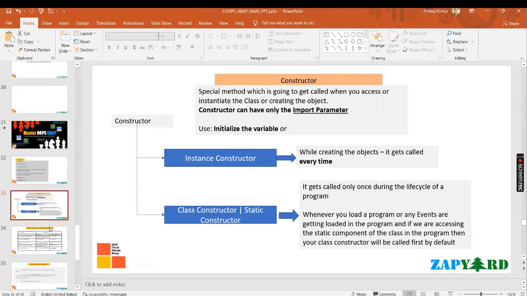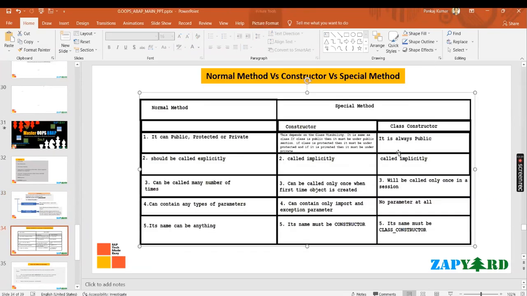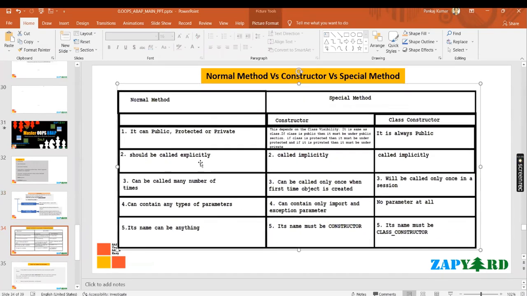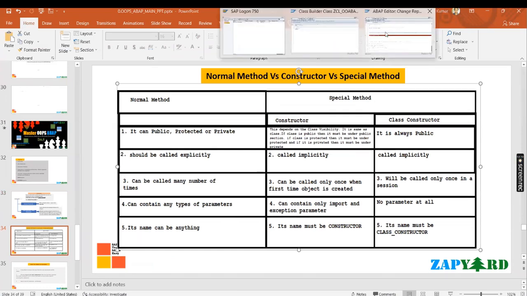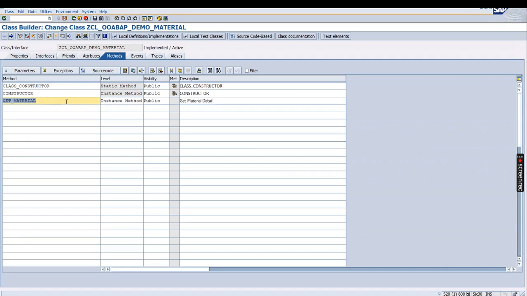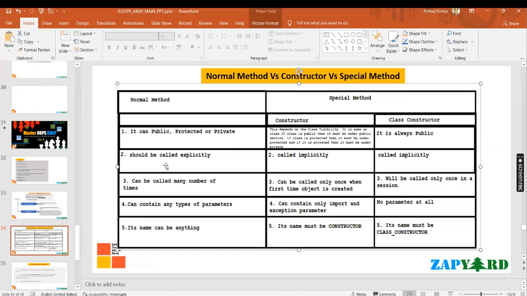But before going to the constructor hierarchy, let me tell you the difference between the normal method and the special method. Here, get material is the normal method. The constructor and class constructor fall under the special method. Inside the special method you have the constructor and the class constructor.